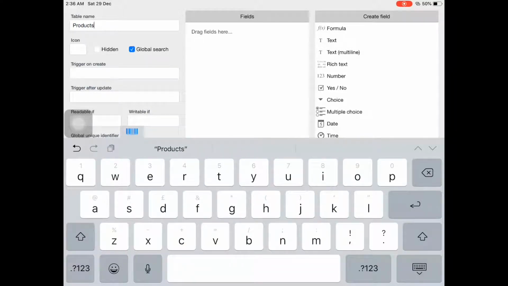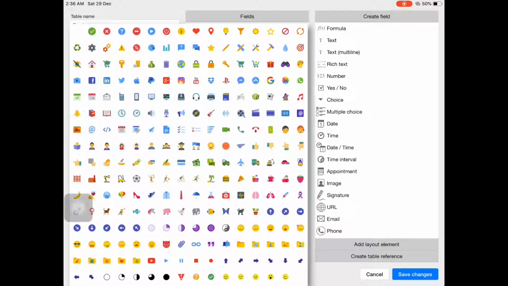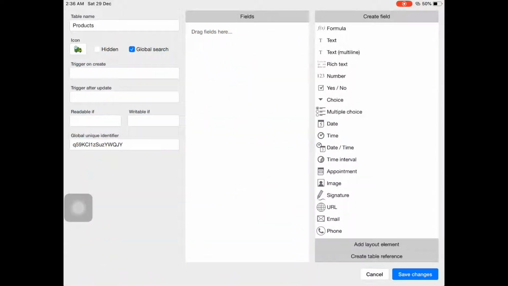If you want to have an icon for this one, you can do so, but if not, then you can leave it as is. For example, I'll have this icon here.